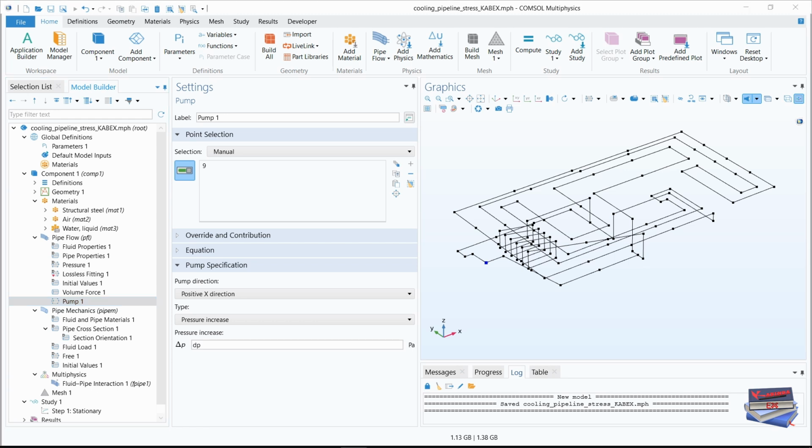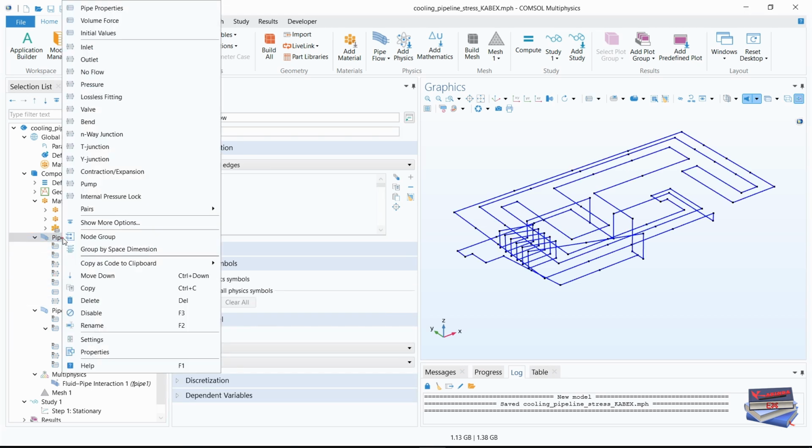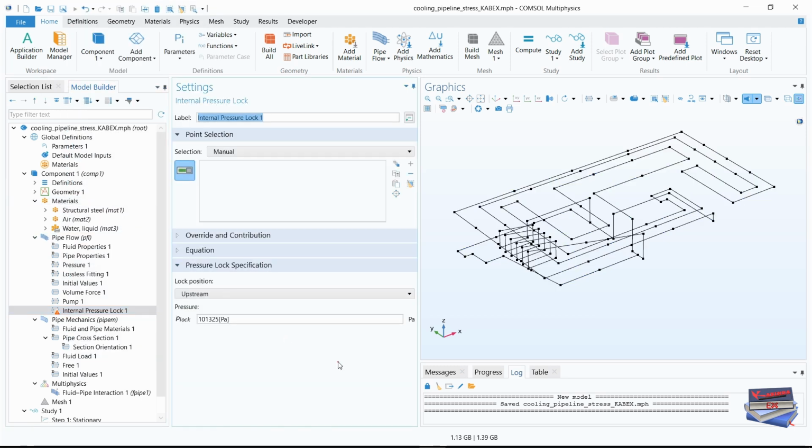Now let's add our internal pressure lock. So let's right click on pipe flow and internal pressure lock. Let's select that. And for the point, that will be 8. So that will be just here. So let's select it from this point at this particular moment, because it's easy to select.